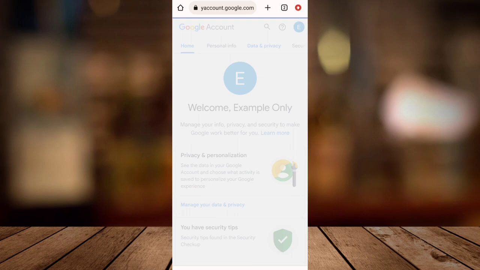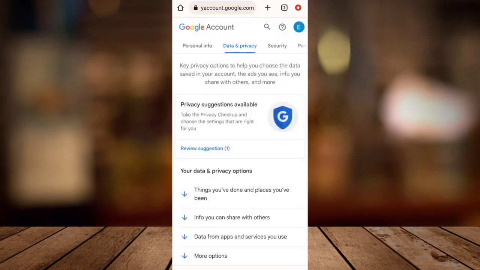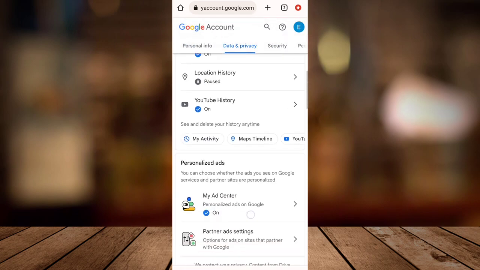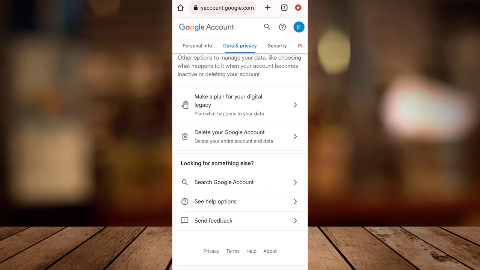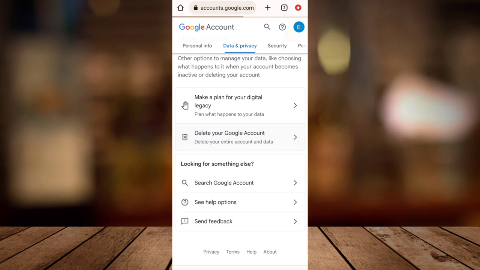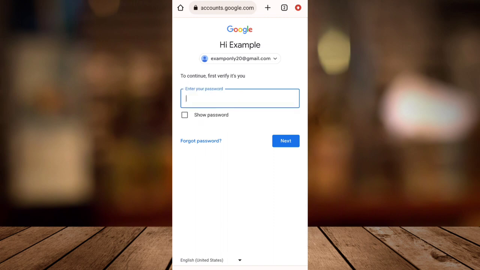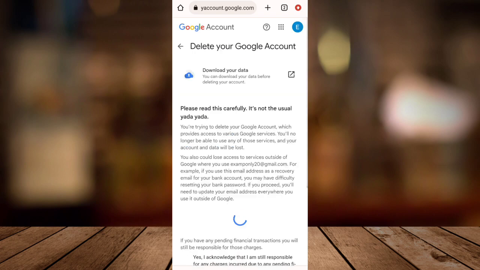Now right here, as you can see, you need to scroll down until the bottom. And you can see right here the delete your Google account option. So tap this to delete your entire account and data. And then right over here, you need to re-enter your password to verify that it's you. So enter your password right here.